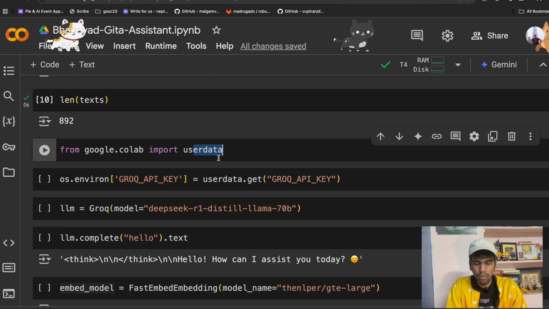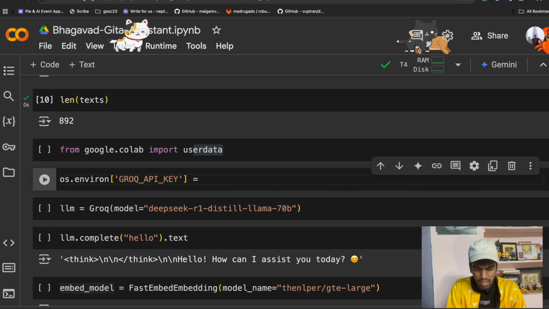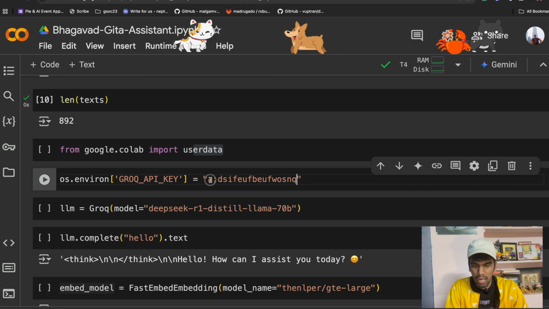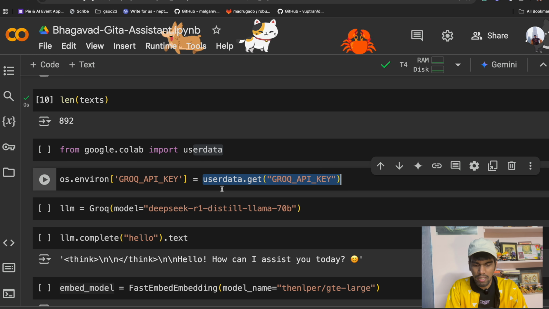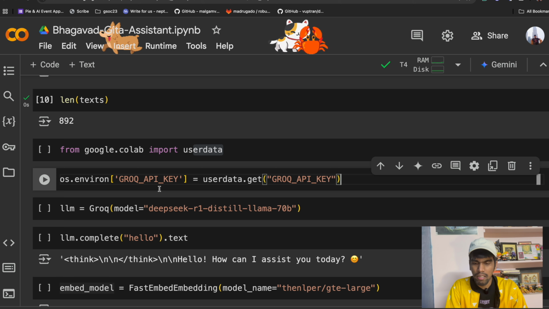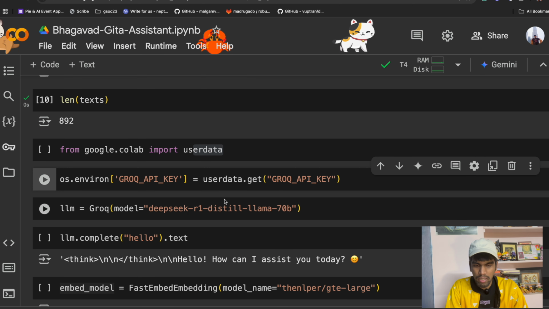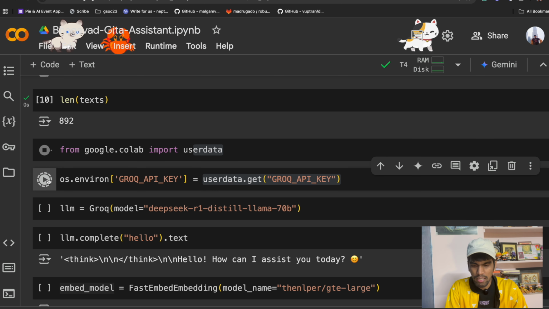In your case, instead of this particular part, you can remove this and directly add your key here. You can replace this part with your existing key. I will revert these changes and keep the userdata where my key is already present. So in your case, you have to change this part. Make sure you do that. And now I'll just run this cell.